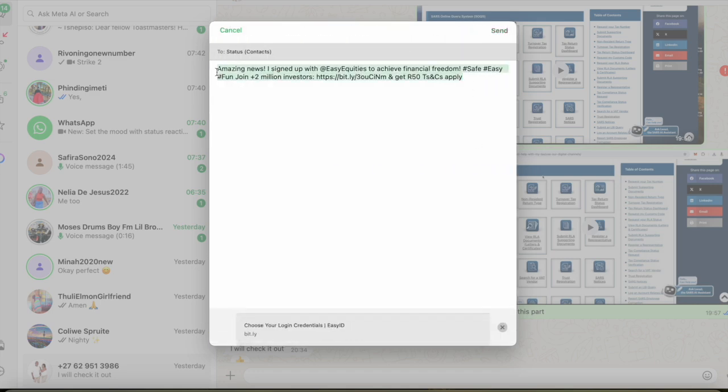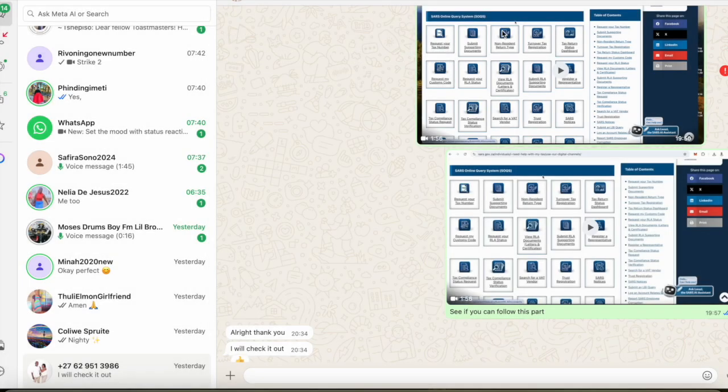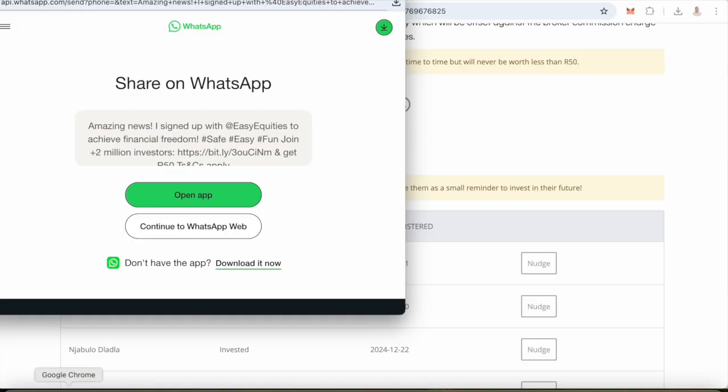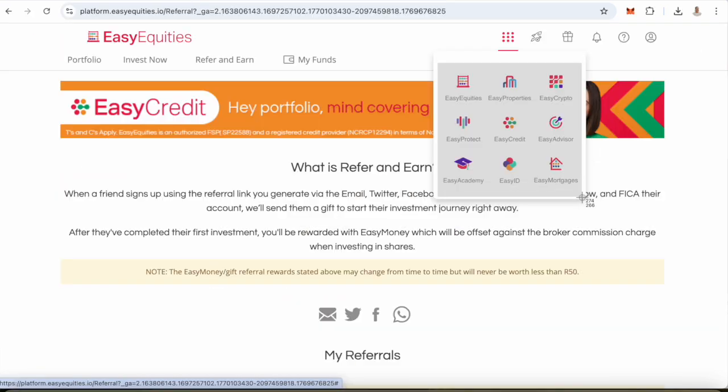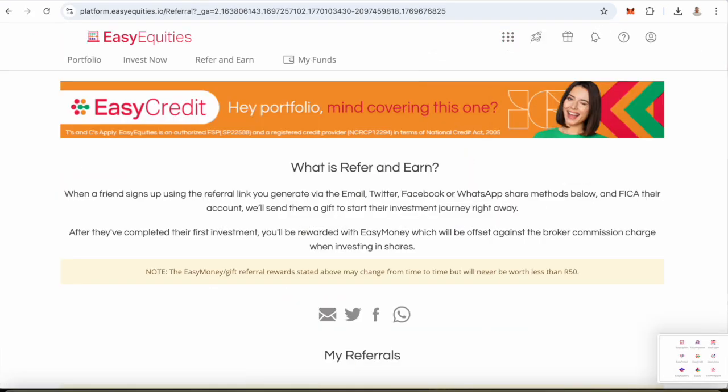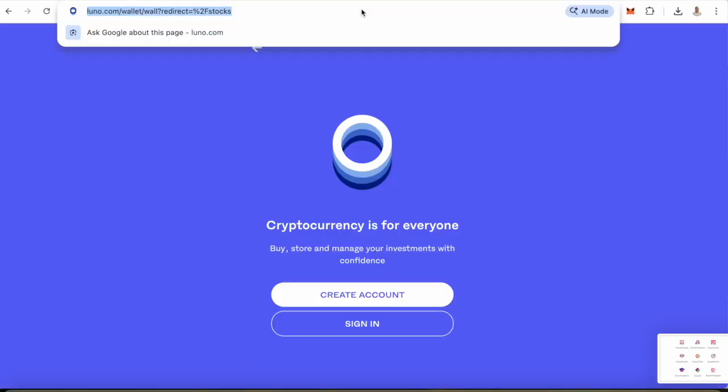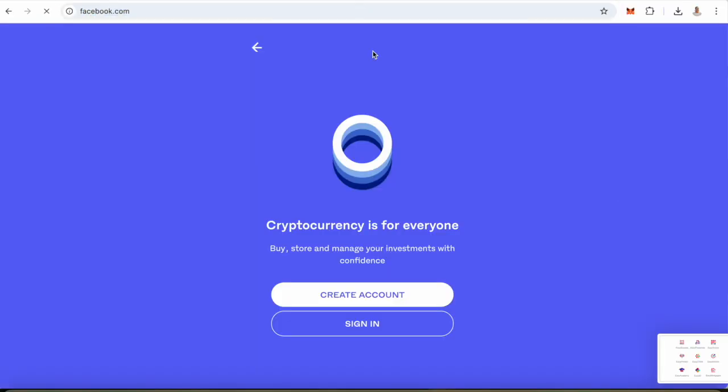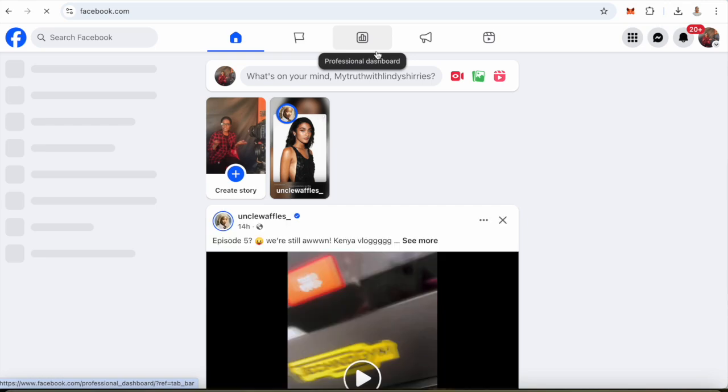So just copy this and go post on social media, or you can just click next and it will post on your WhatsApp status. But on social media, if your Facebook is connected, you can just post. If it's not connected, you can just make a screenshot of this and then go and post on social media. So do make sure that it's coming from the system so that the points can be recorded.